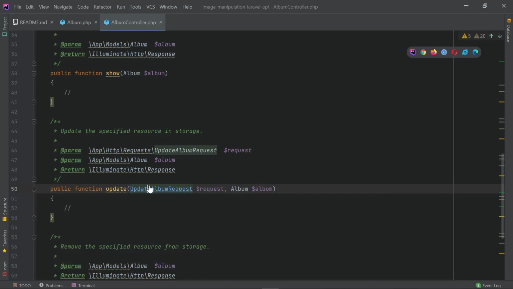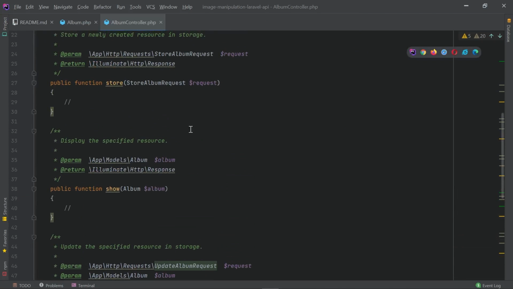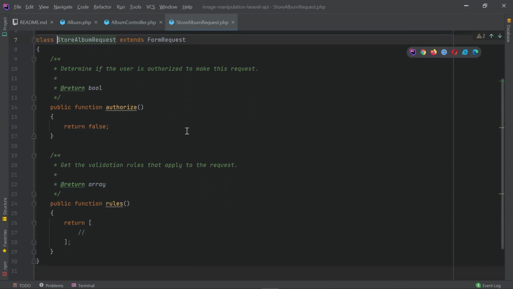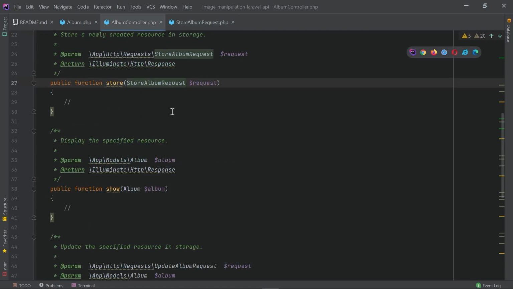Okay, so now let's talk about the requests. It generated two requests: StoreAlbumRequest and UpdateAlbumRequest. What are those? Those are classes whose purpose is to have the validations. Right here we're going to put some validation rules, and if the validation rules are not satisfied, the request will not come here. It will be immediately rejected and returned to the user. However, if the validation is successfully passed, then the request comes right here.